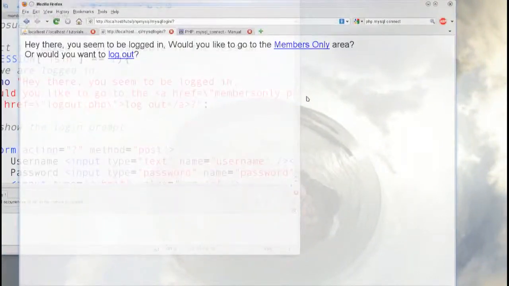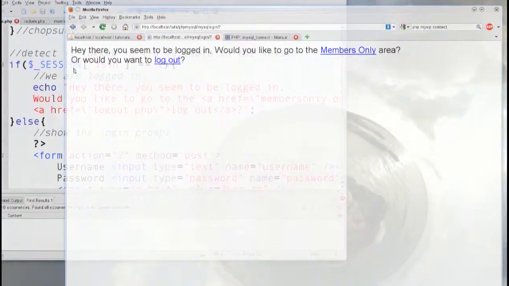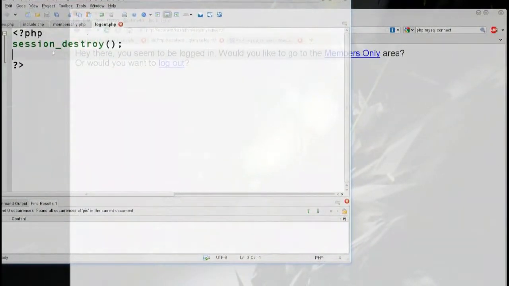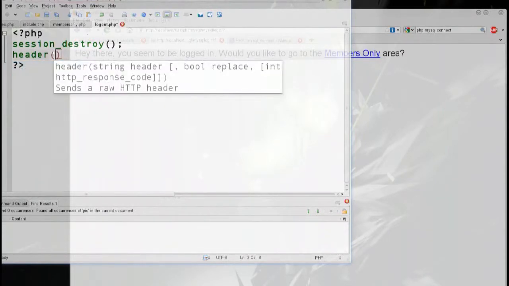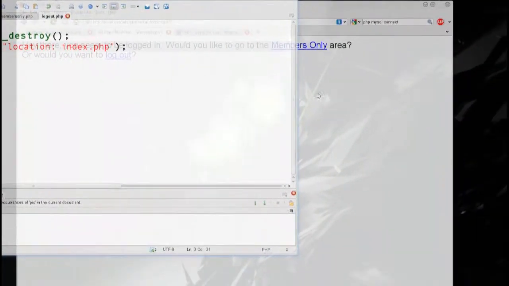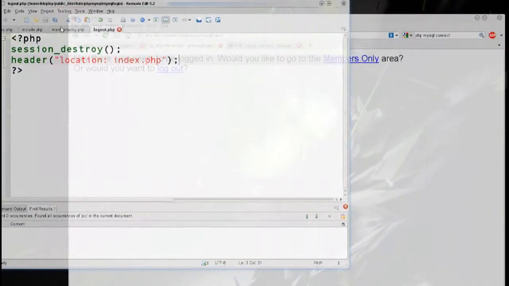So I can try logging out now. In my logout, I've already had a session destroy, so I'm going to force it to change the location of the page to the index, which should go back to the login prompt. And now I'm going to save.